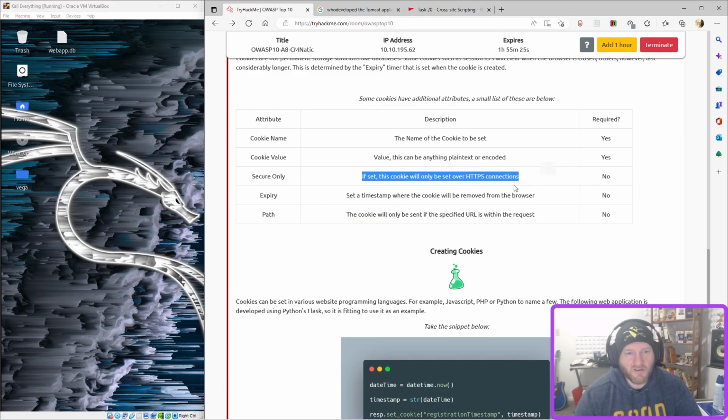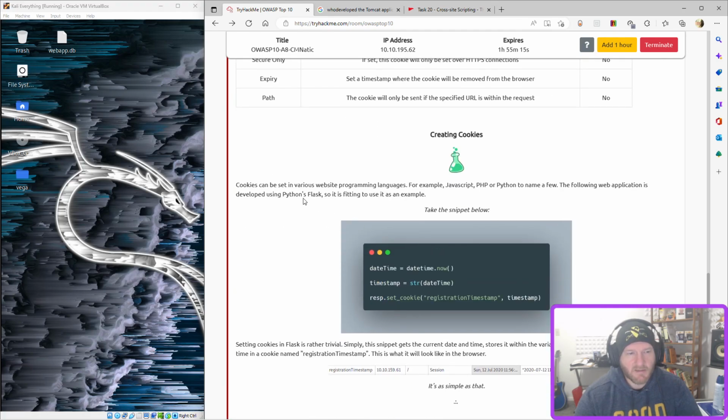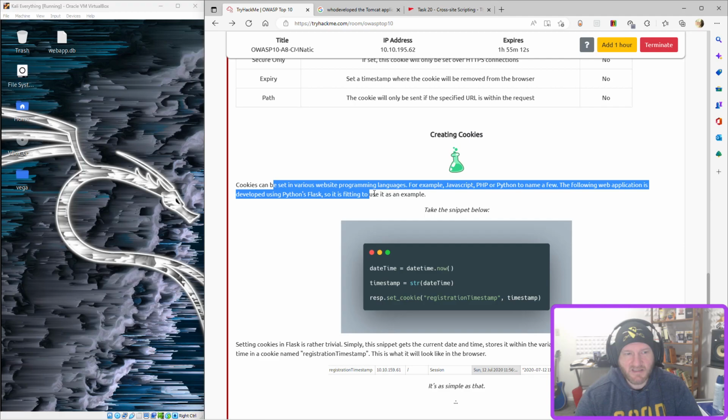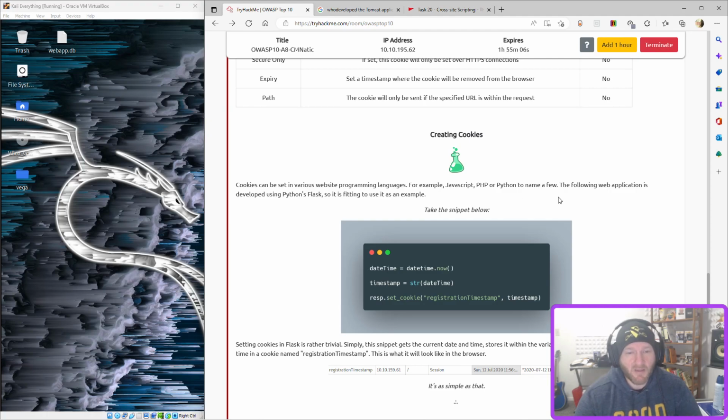Secure only: if set, this cookie will only be set over HTTPS. Expiry: set a timestamp where the cookie will be removed. Path: the cookie will only be sent if the specified URL is within the request. Cookies can be set in various website programming languages, for example JavaScript, PHP, or Python, to name a few.